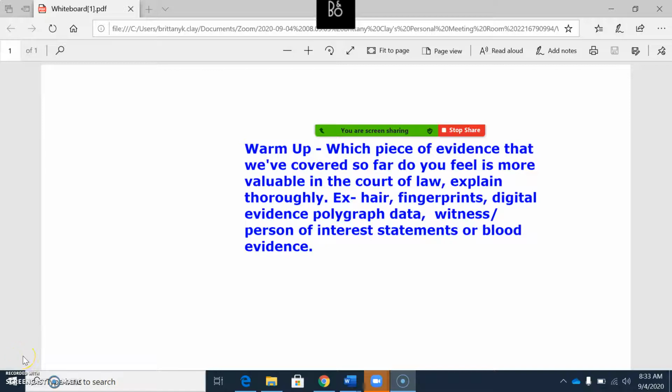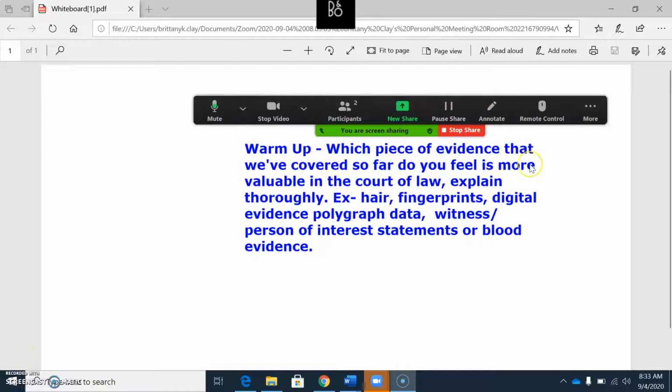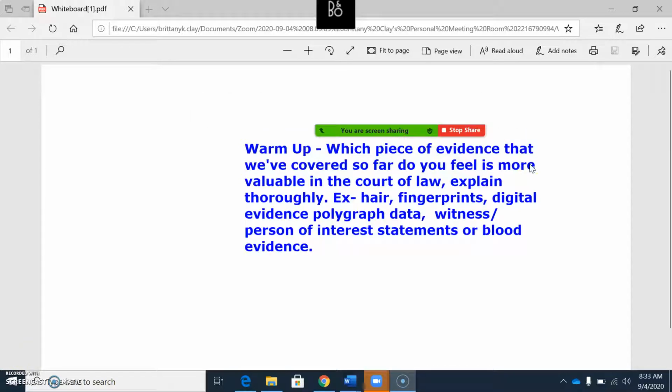All right, so for your warm up, you have to decide which piece of evidence that we've covered so far you feel is more valuable in the court of law. Explain thoroughly. So, for example, we covered hair, fingerprints, digital evidence. So that was the text messages, the timeline stories, all of that. Polygraph data, witness slash person of interest statements, or blood evidence.